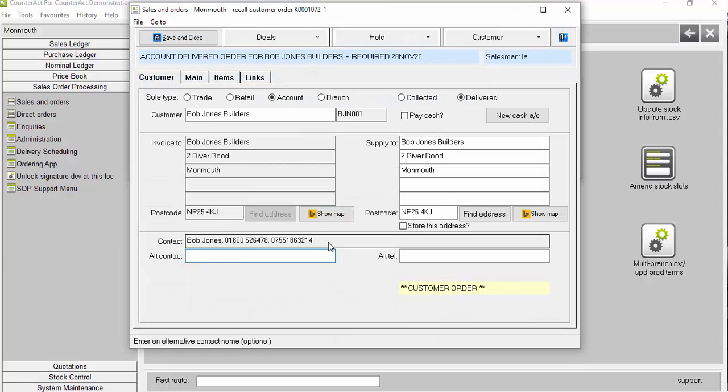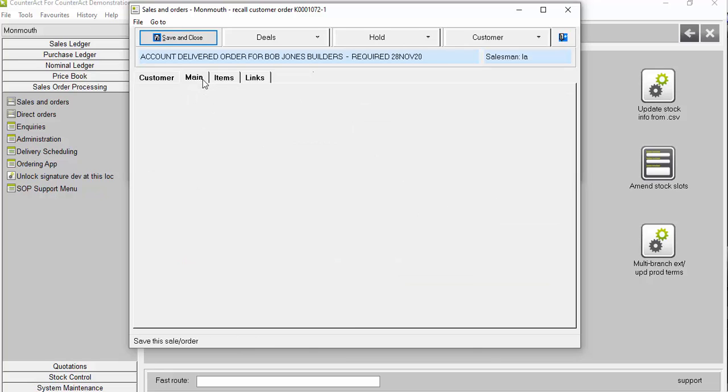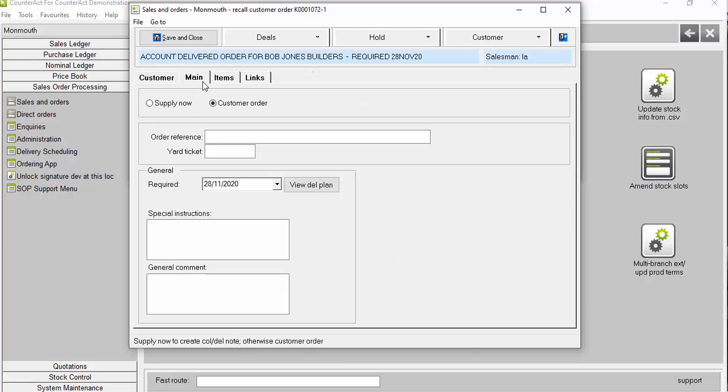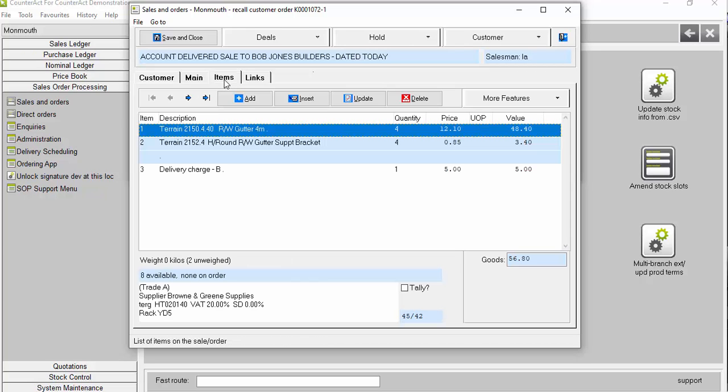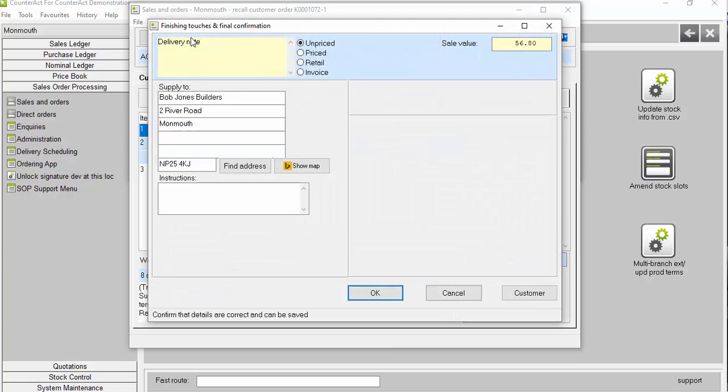Check the customer and delivery details, and then go to the main tab and click on Supply Now. If the required date of the order was for today's date or a date already passed, then Supply Now would have been selected automatically. Check all of the items on the order, then click Save and Close to complete the order and produce an advice note.